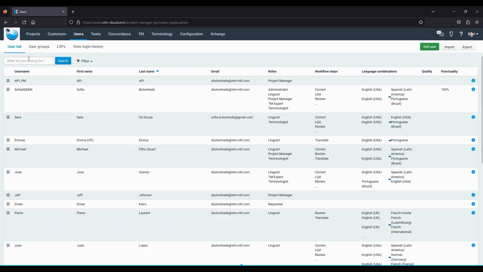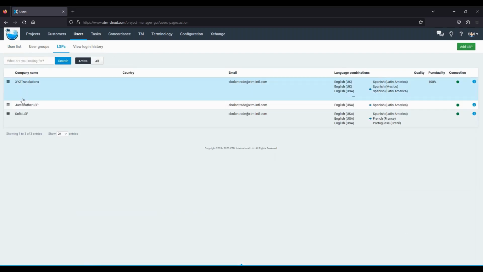and there you will see the user list. They are the internal users. We also have user groups. We can use these groups and send tasks to different individuals. And we also have LSPs. These are the 3 LSPs I have set up for the time being.